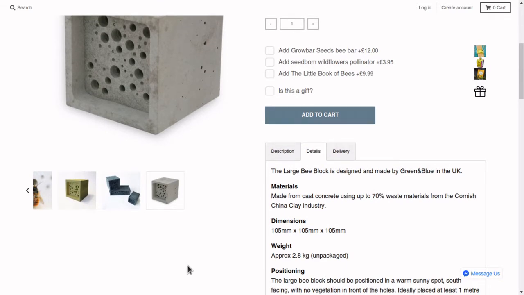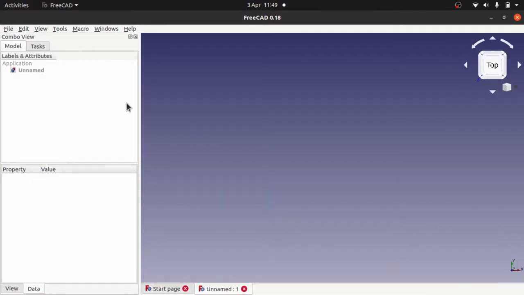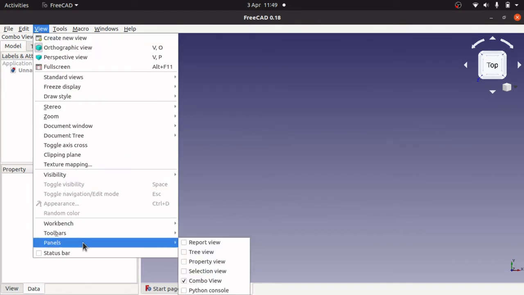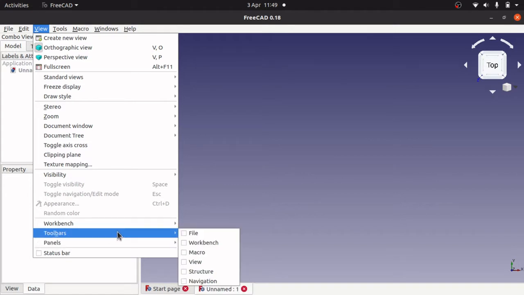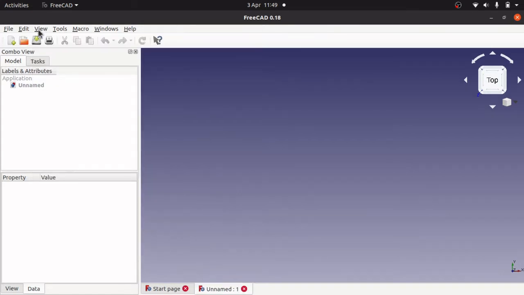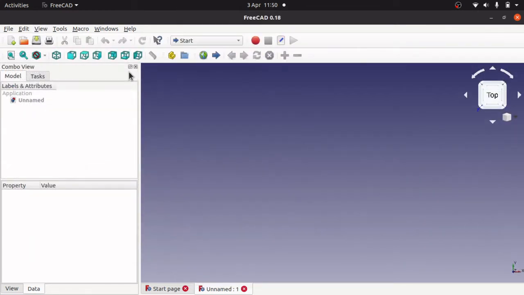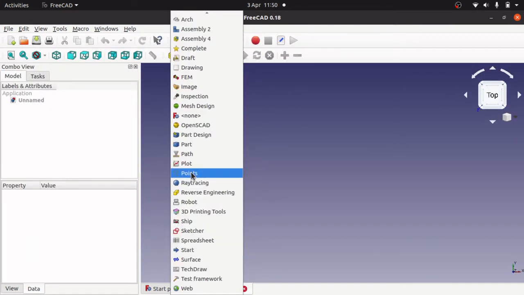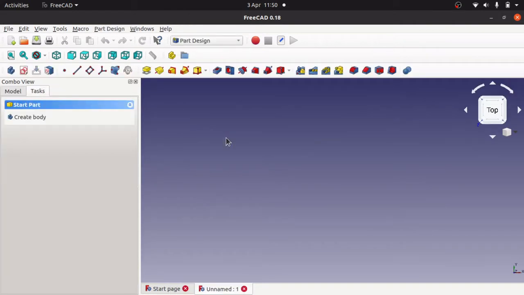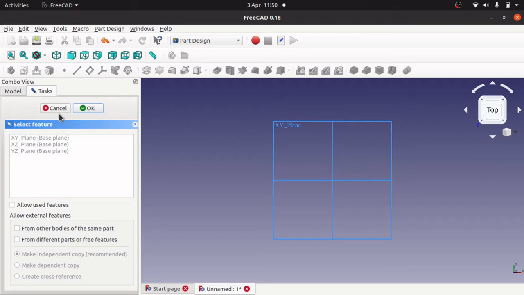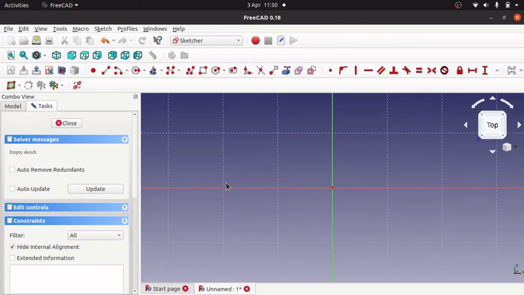So let's get started. From FreeCAD we'll go create new, and it seems like all my drop downs are gone, so let's re-enable those. Don't know what's happened there. So view, workbench, toolbars, workbenches. Right, so we're on the part design for this, and we'll create body, create a sketch, and I'm going to go on the XY plane, okay that, and we're going to go back to our dimensions.